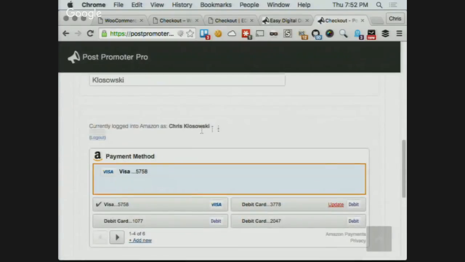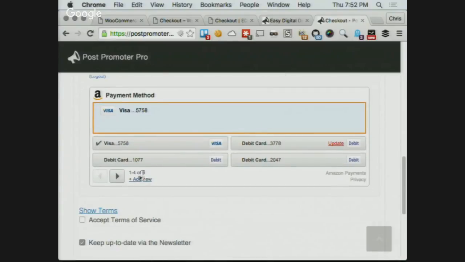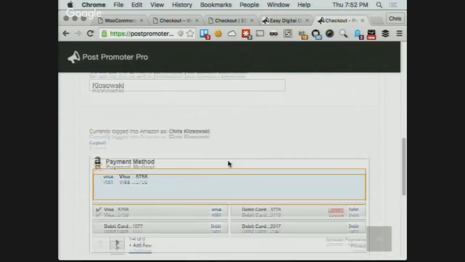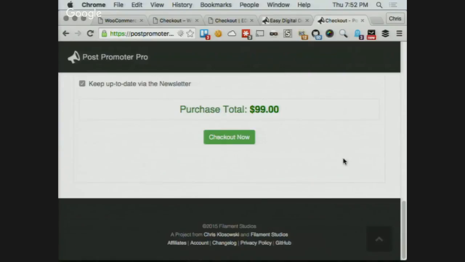So it says who I'm currently logged in as with my Amazon account, and it gives me the credit cards I have on file with Amazon. Apparently I have like 2 pages of cards on file with Amazon, because who doesn't? You would click which one you want to use, it refreshes, and then you hit checkout, and it will actually just charge you through Amazon's API.